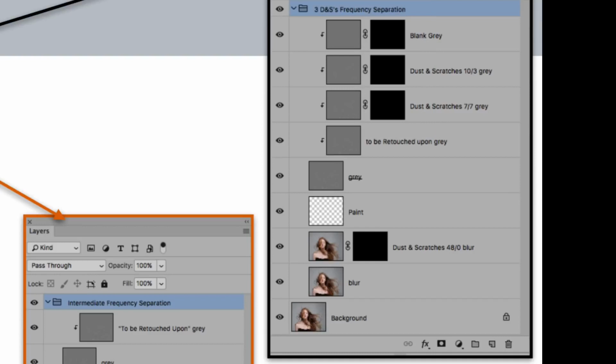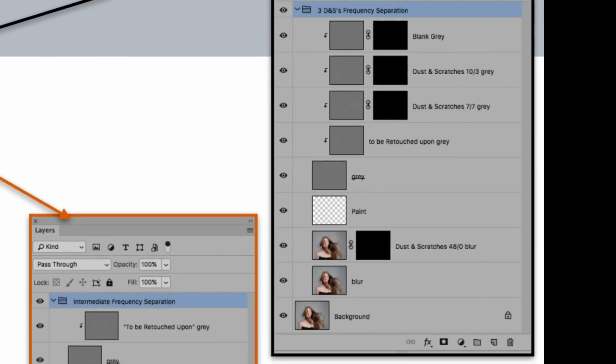Now, why is there a blank 50% gray? Well, remember when we talked about layer modes? The color of 50% gray disappears on the mode called linear light. So if you were to paint that in, that will actually take out all the texture. It's a great trick for taking out texture around eyes. You just paint it in with a white paintbrush at a low opacity and it takes out wrinkles beautifully.